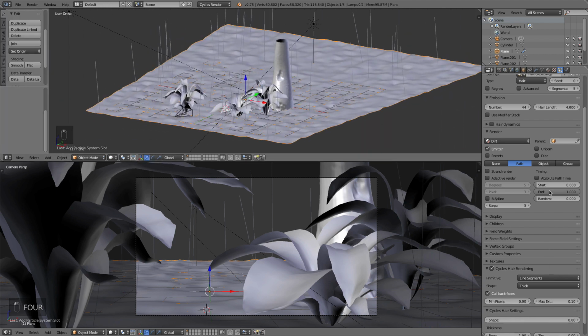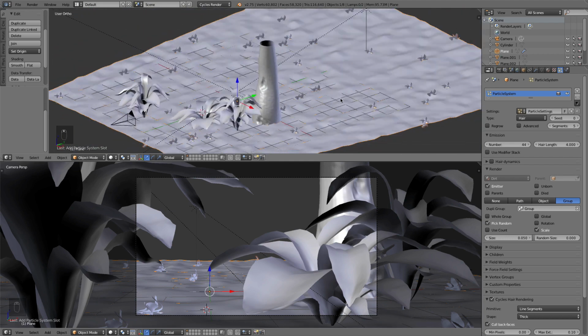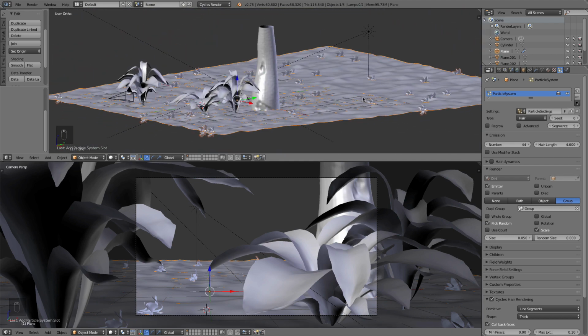There we go. And now we're going to select group for the hair object and select pick random, and underneath group you see we have that group that we created by pressing Control and G. So now the group is these two plants, and they're distributed over our plane.